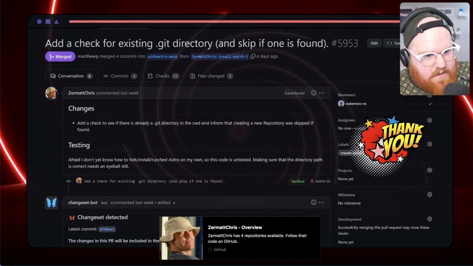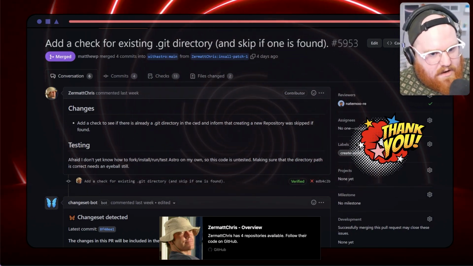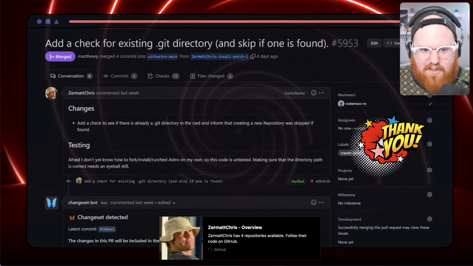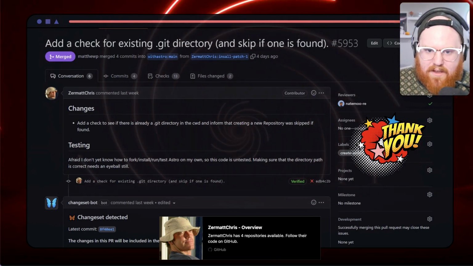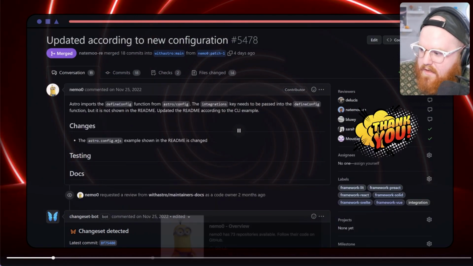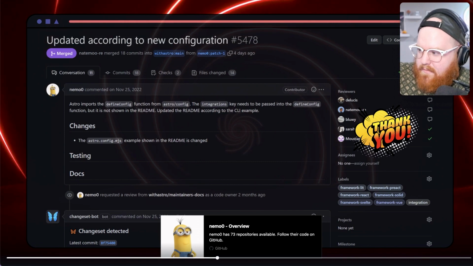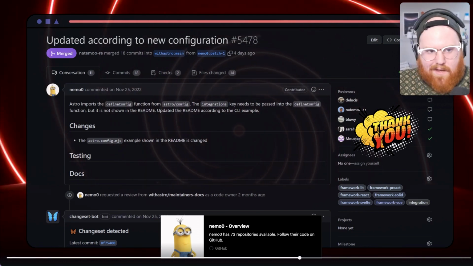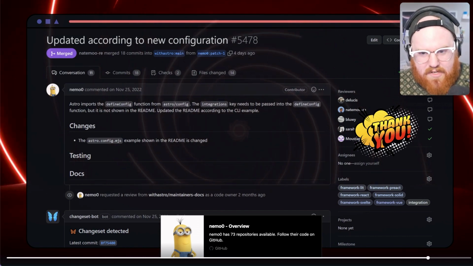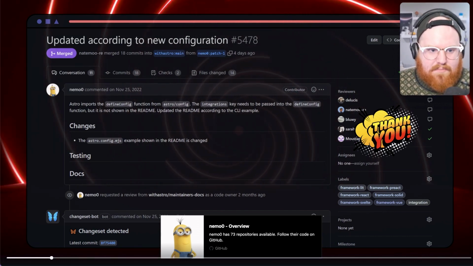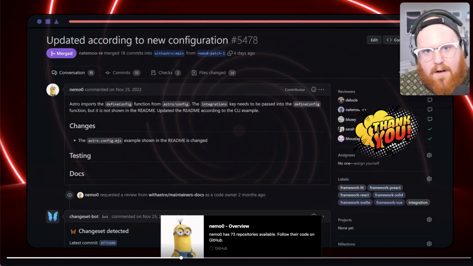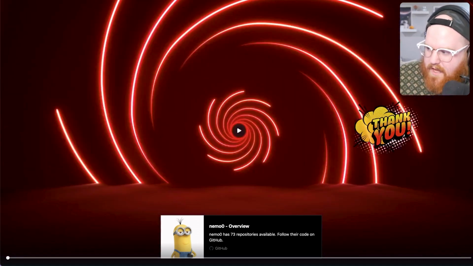Awesome. Chris Banford had an awesome fix here to check in Create Astro if a Git directory was there. And if there is, you're just going to skip the Git question. Huge PR from Safa Chanda, which was around for quite a while, and we super appreciate this getting in. So this updates all of our readmes for consistency with our integration. So thank you so much for that.